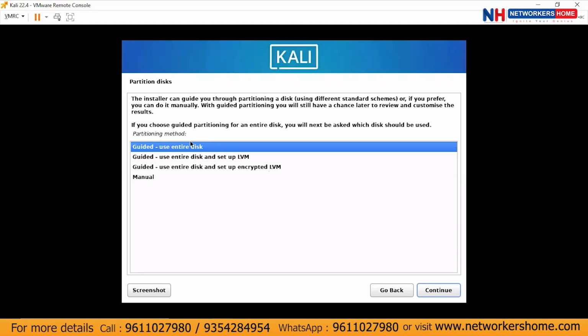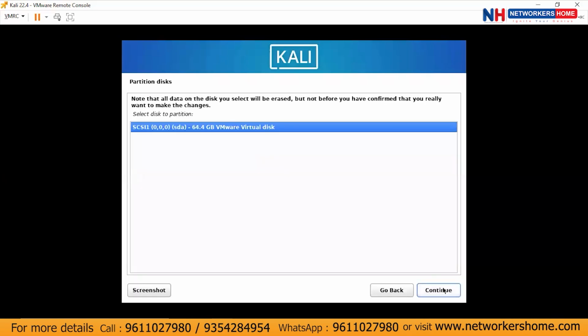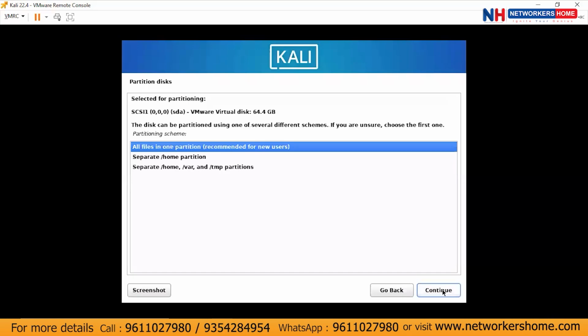So as a new user, we can simply go with the guided use entire disk partition, and we can go with continue. Then we can select the hard disk. So we have only one hard disk. So we'll go with this only. And as a new user, we'll not create any separate home partition or work temp partition. We'll go with all files in one partition. That is recommended for new users.